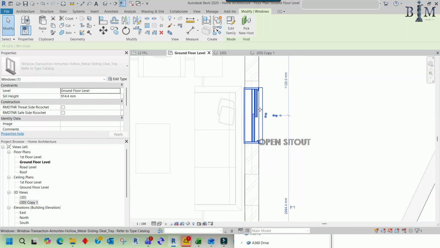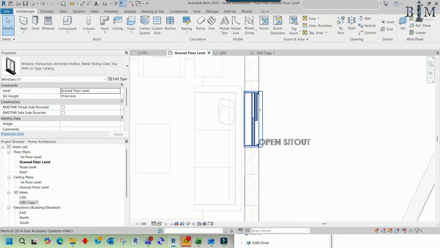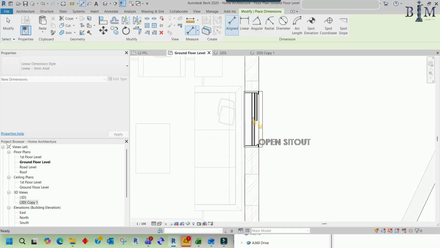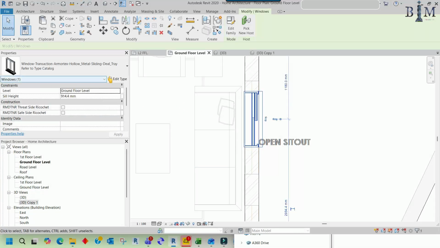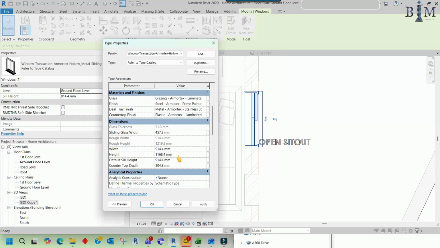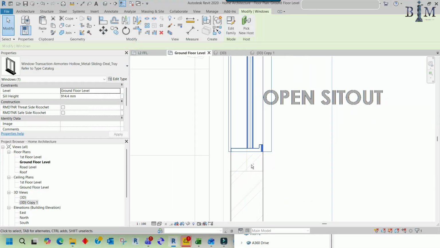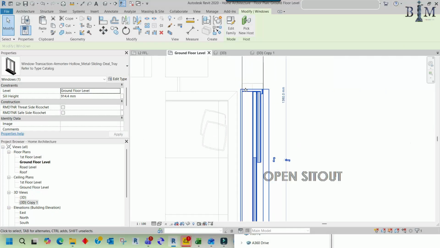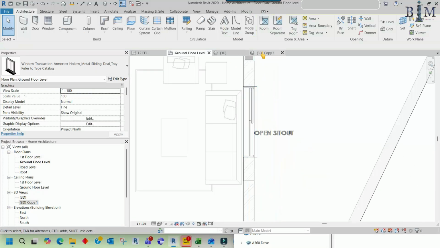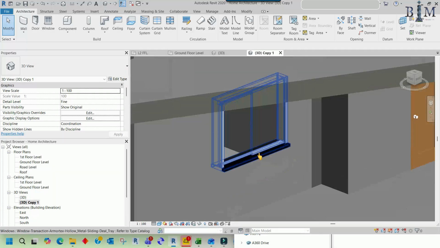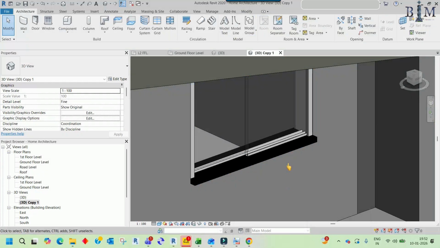So let me find out the measurement for this one. From here it is 1525. Let me check this one, and here, can I make this parameter change? So 1525, and width I can take 1525, and okay, let me check and align, or you can move the family to this location. Okay, let me check in the 3D now. You can check, it looks okay, I believe, and keep the same thing. Okay, I believe now it looks better.